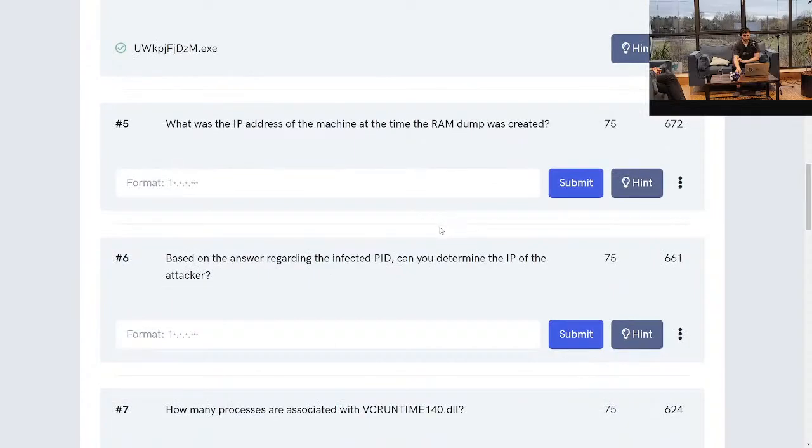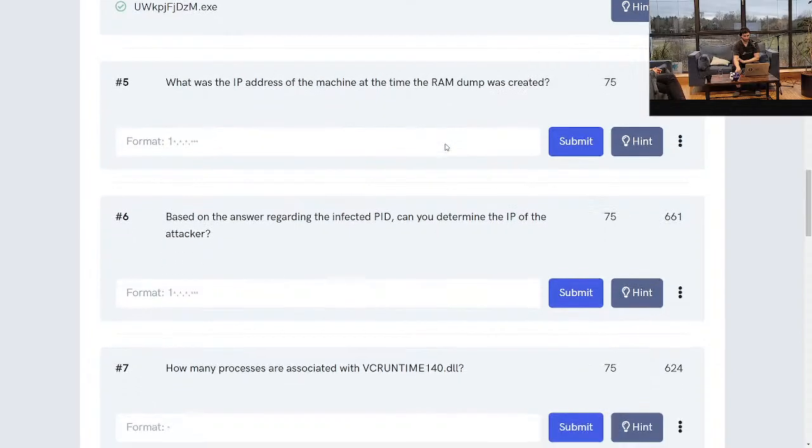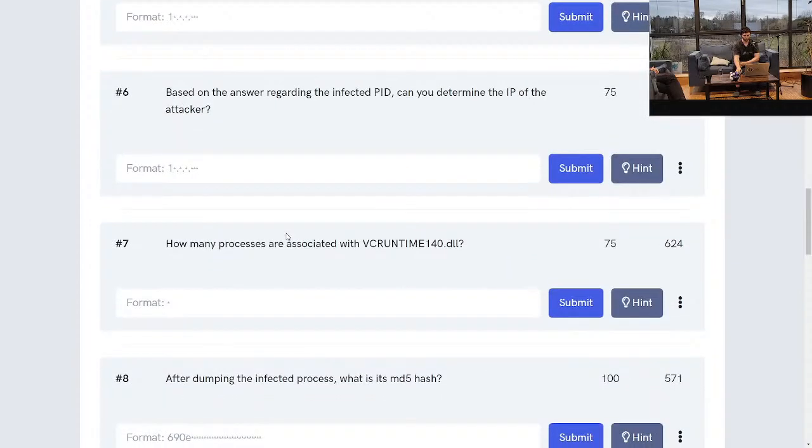What is the IP address of the machine at the time the RAM dump was created? And the next question, based on the answer regarding the infected process ID, can you determine the IP of the attacker? Those two questions are pretty easy to answer. But first I will go over some other questions, because, as you can already see in question 6, it's more or less based on another question that I will cover later on, and then it's one click and we can answer both questions fairly easily. So I will skip them for now.